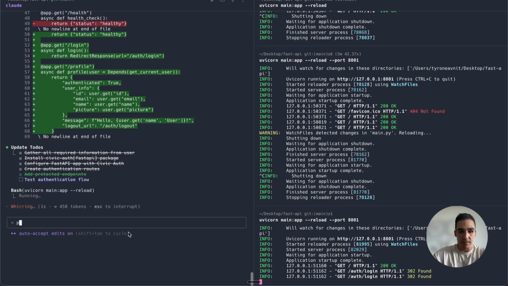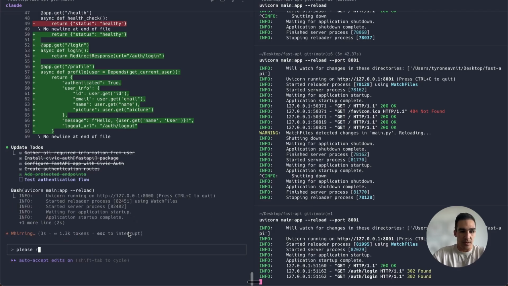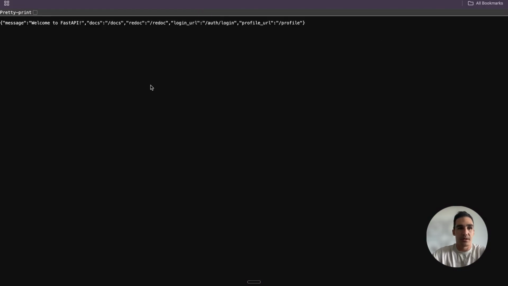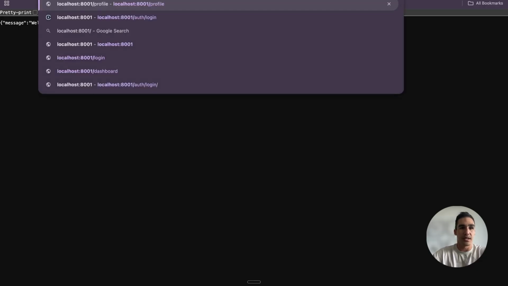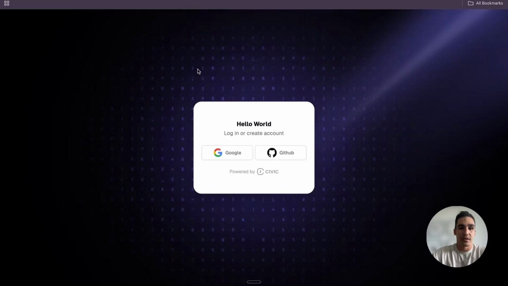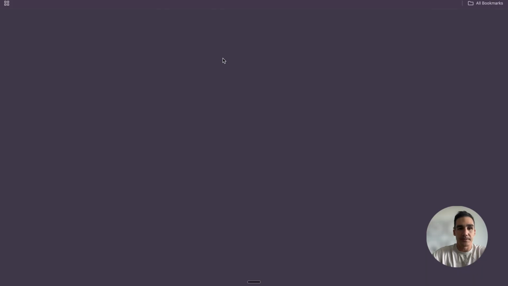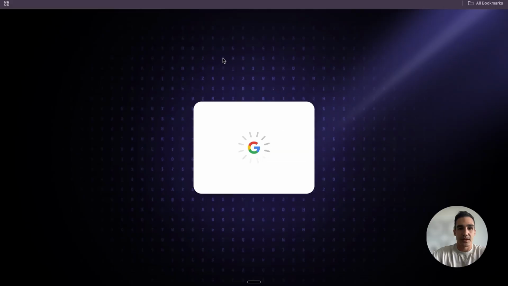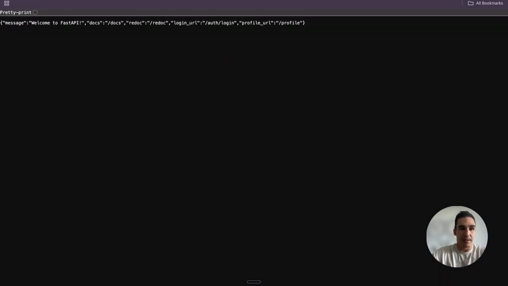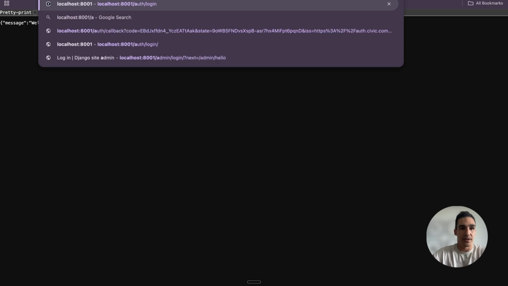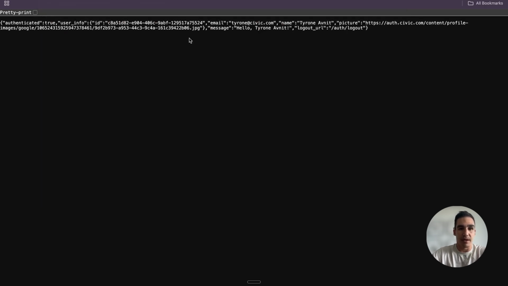So I'm going to just say, please run on port 8001. Cool. So let's go to the slash, it's going to ask me to log in. Now I've come back to my application, running on port 8001. And if I go to profile, you should see my information.